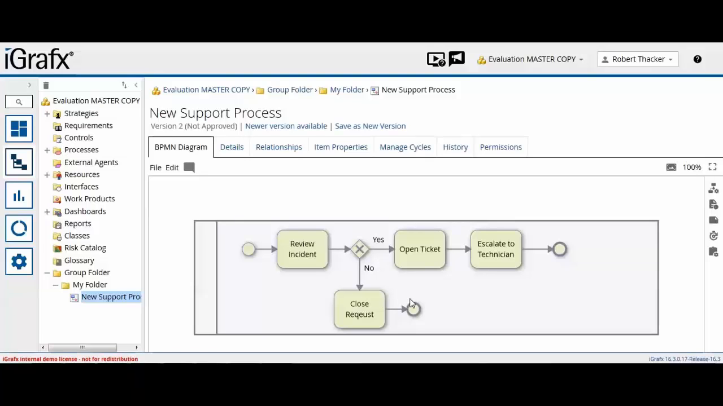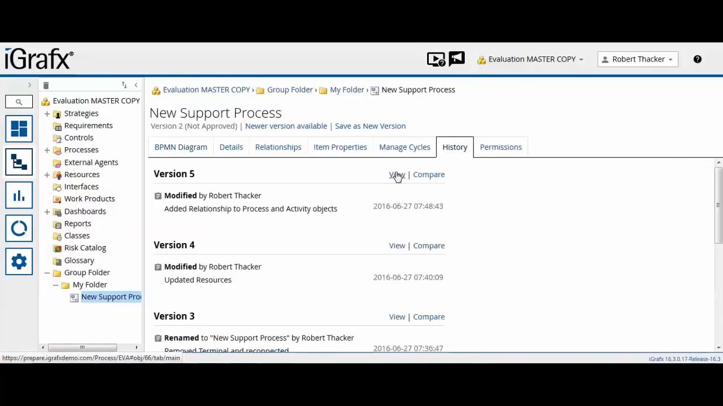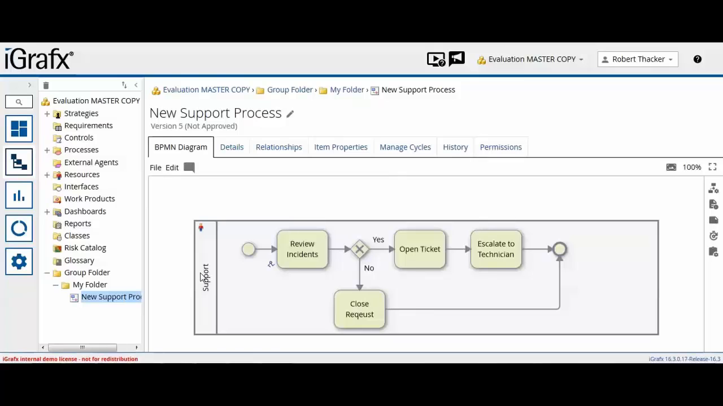Here in version 2, we notice that there is a terminal shape and that there is also not a supporting group identified within the swim lane or within the pool. If we go back to our history and look at the current version, we can see that now there is a group identified and that terminal shape has been removed and a line has been connected.